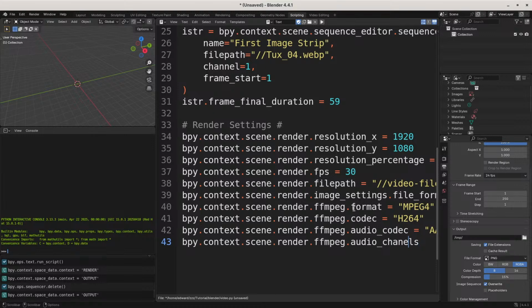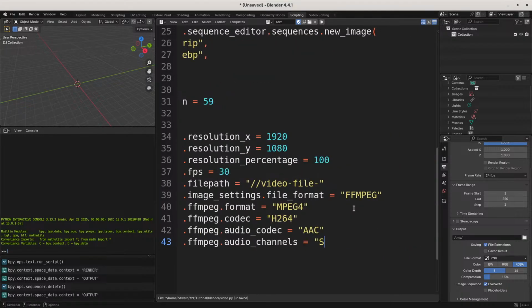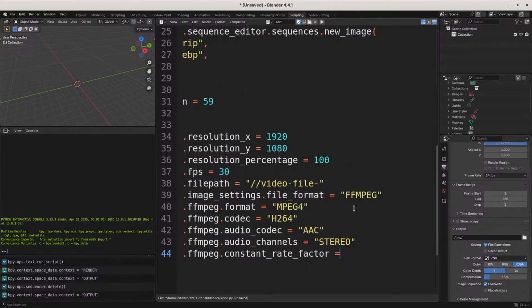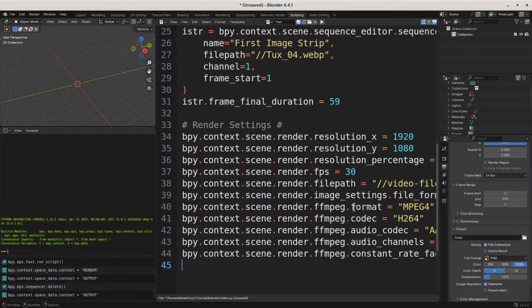I think channels has two Ns. Channels equals stereo, and then the constant rate factor, set that to medium. You can change this, and I'll show you those ones in a second. And then the FFmpeg preset, set it to real time.